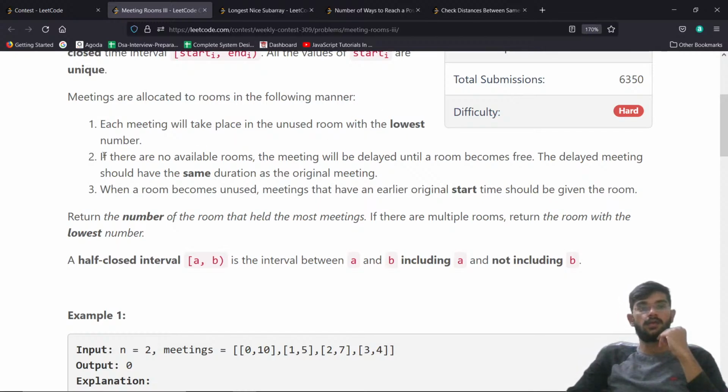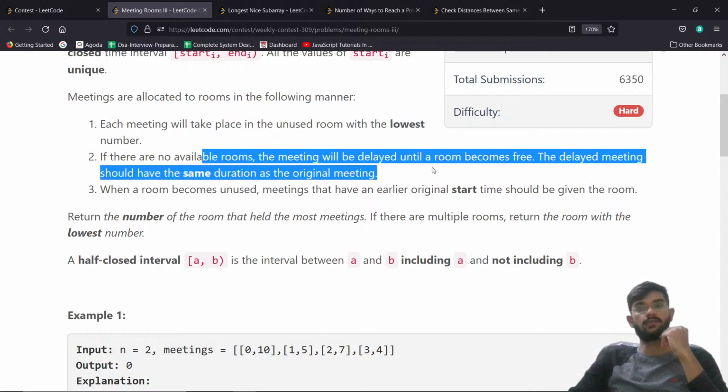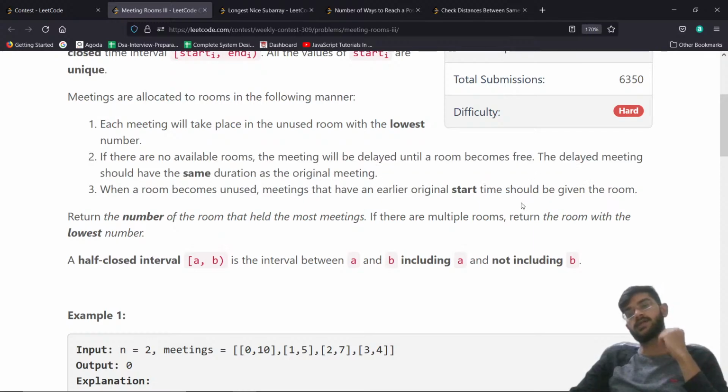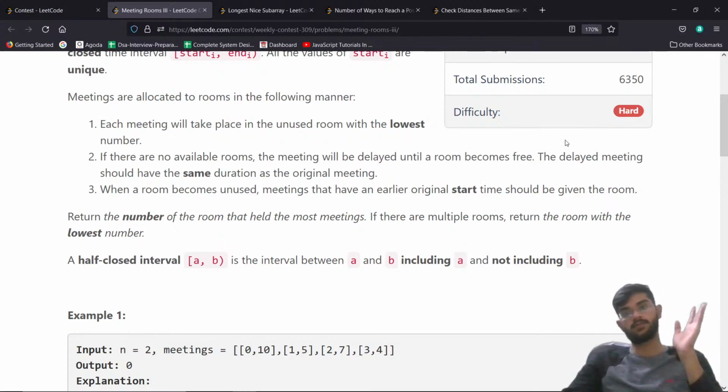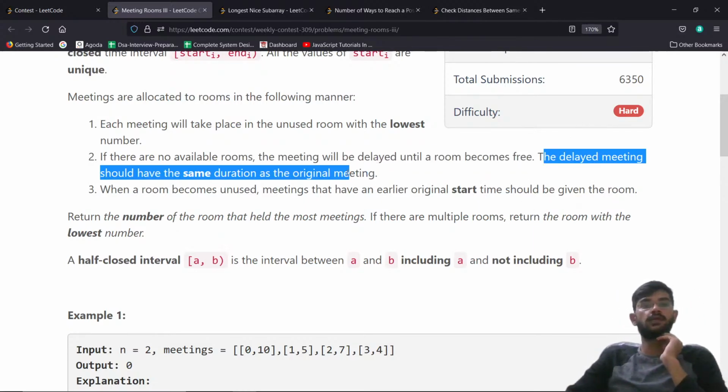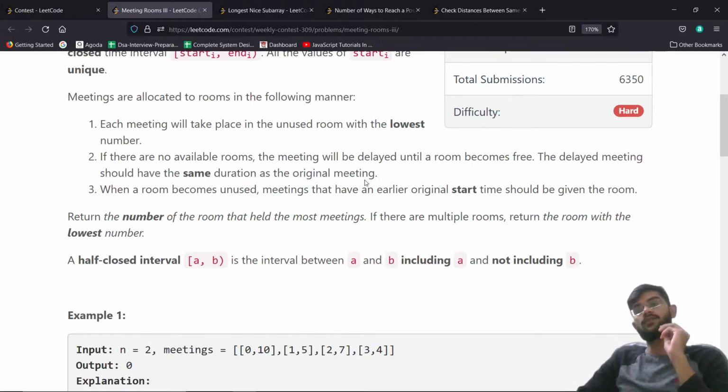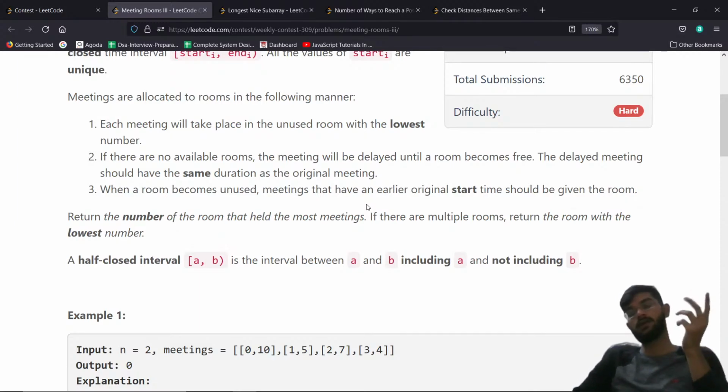Lowest number. If there are no rooms available, the meeting will be delayed until a room becomes free. So it is kept on hold. Queue may kept on hold, right? The delayed meeting should have the same duration as the original meeting. Yes. So if I delay the meeting for 10 minutes, it's not meaning that the meeting was supposed to be for 1 hour, I'll reduce it. It will be still for 1 hour.